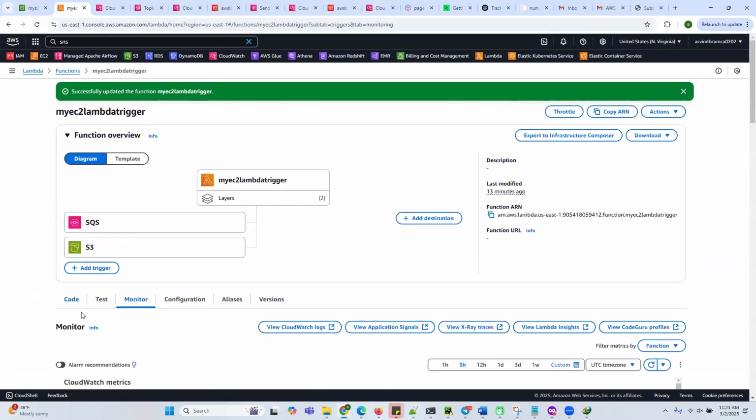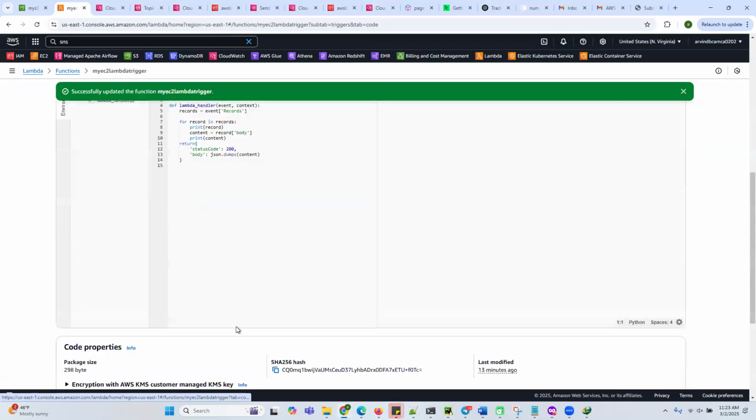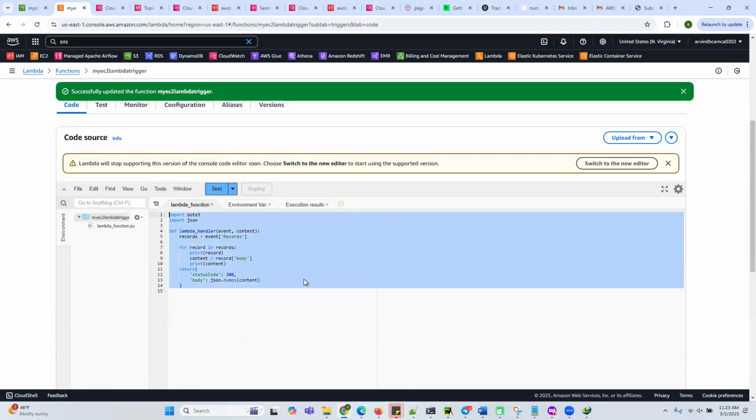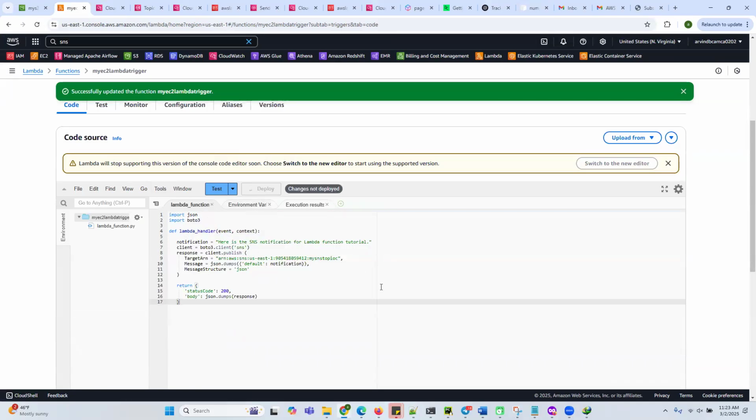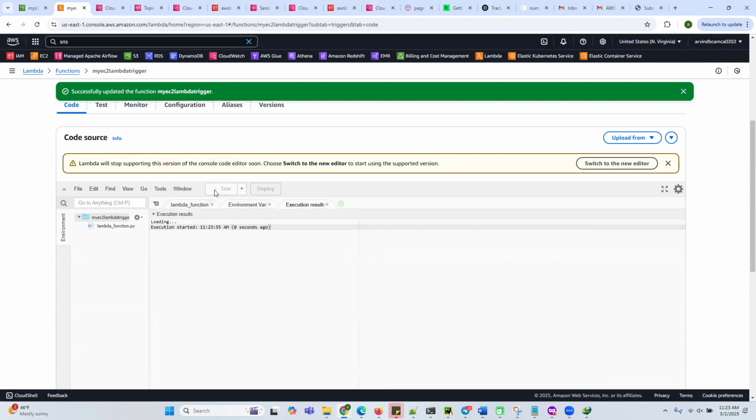So here in the code section, you will deploy. I have to trigger manually here because it could be some S3 event trigger, in which case you don't need to trigger manually, it will automatically trigger. But here no other event is triggering this Lambda, so I have to trigger manually.